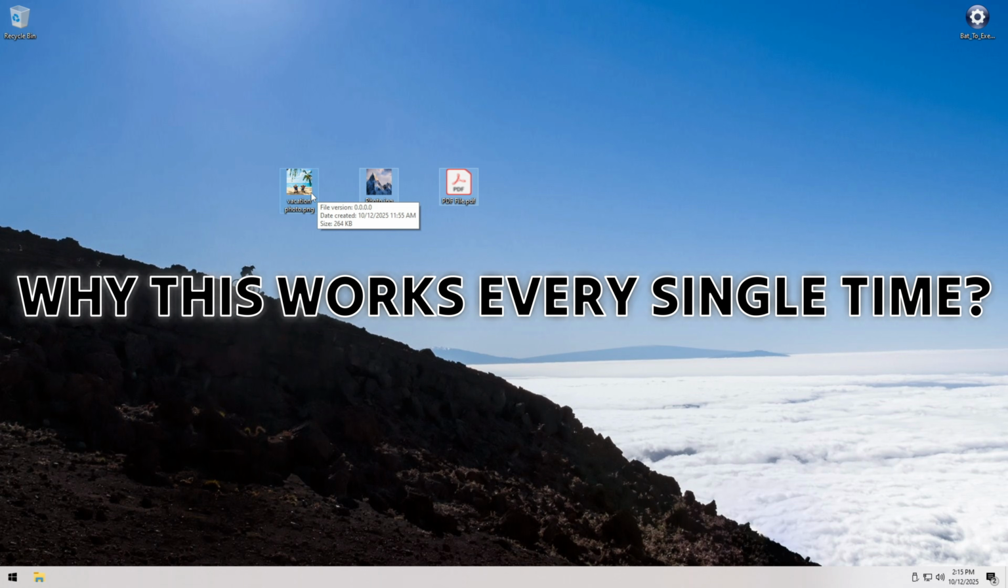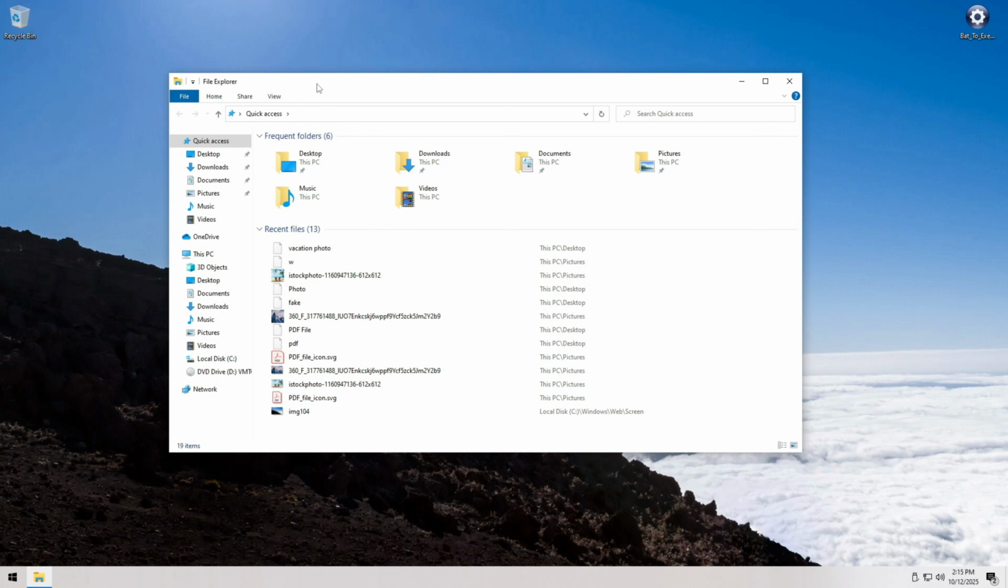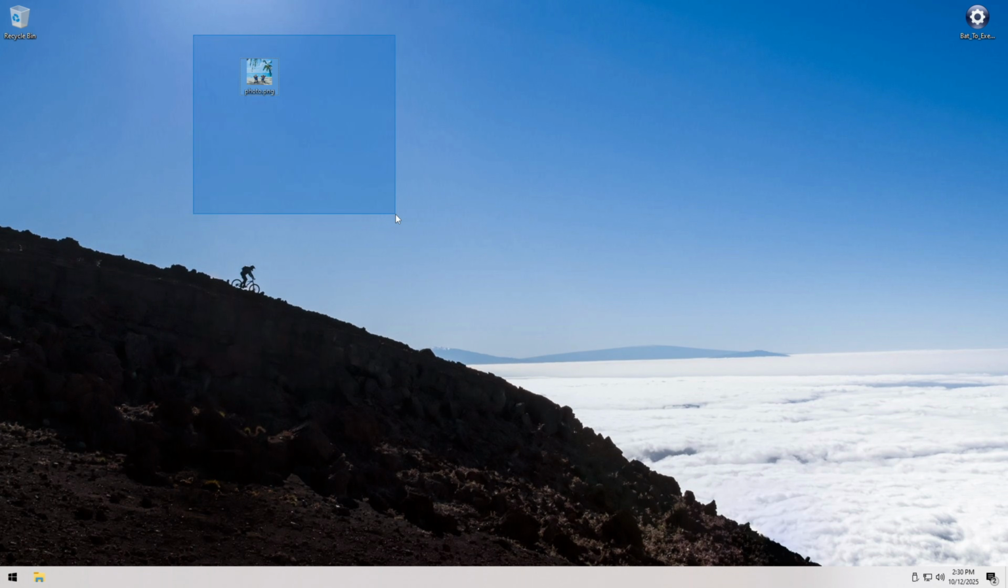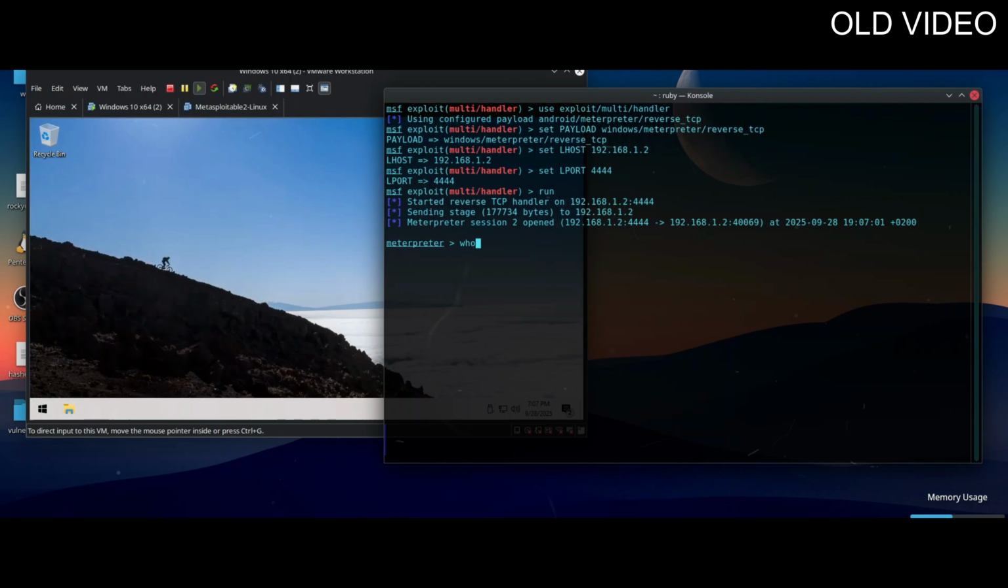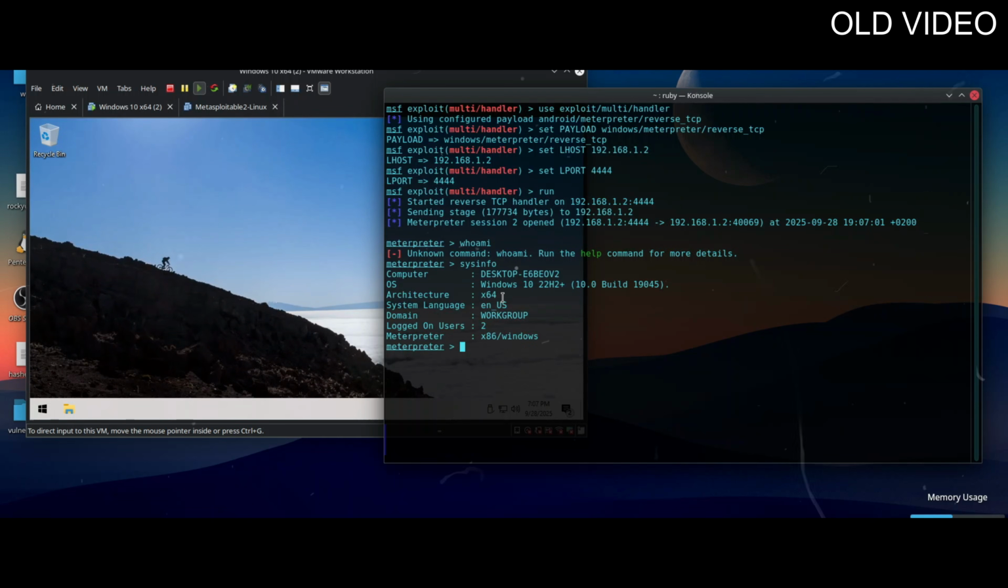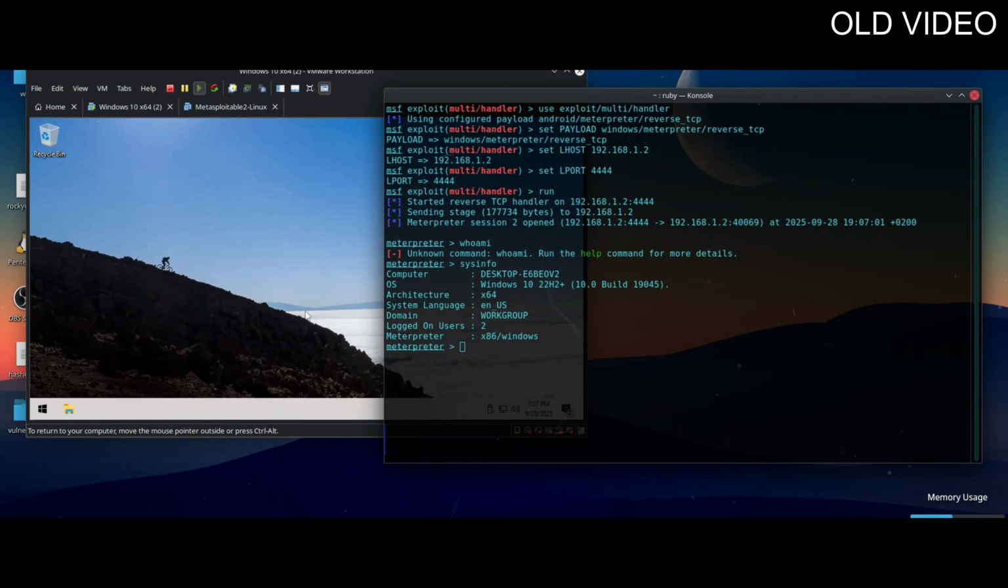Why does this work every single time? Well, visual trust is the oldest trick in the book, but we keep falling for it because our brains are wired for efficiency. We don't have time to inspect every single file. Attackers know this, and that's why they don't always need zero-day exploits. They just need your click. They wrap something dangerous like a reverse shell or virus inside a package that looks safe. Think of it like a Trojan horse. It looks like a gift, but inside are soldiers ready to attack. Safe versus lethal, visible versus invisible. That contrast is their weapon.